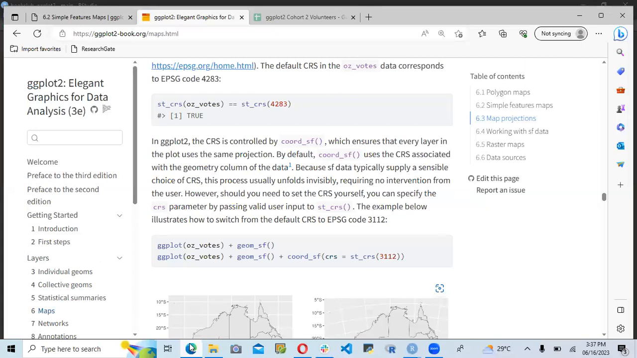So I have a spatial object, and I do not know the coordinate reference system of this spatial object. If I am not sure, I can use st_crs. I just pass that spatial object into that function, and it's going to tell me the coordinate reference system of that spatial object. Then I can reproject it to a coordinate reference system of my own choice.